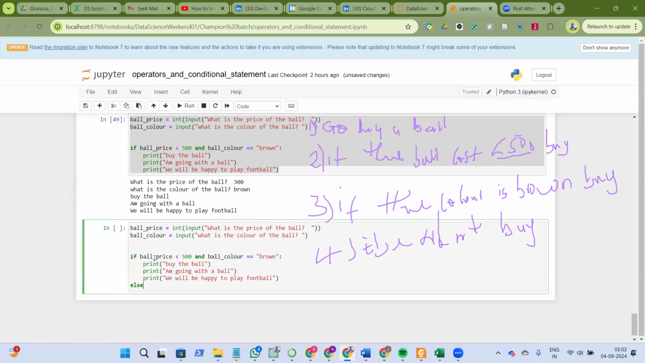And once I do else, I still have to put this colon. It is not a choice. You are not saying that today I decided that I will not put that colon in. Me, I don't like it. It's not up to you to decide whether you are putting it or not. You must put it. That is the syntax.